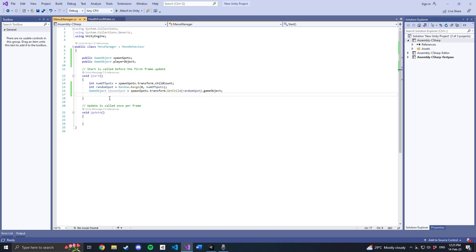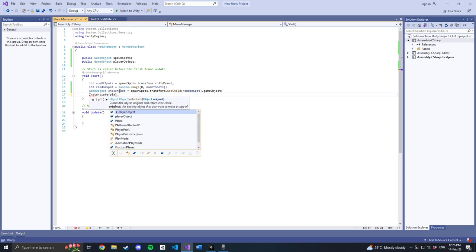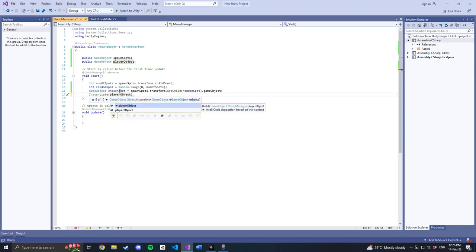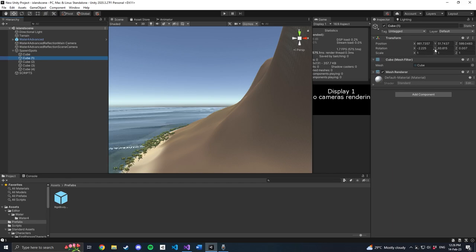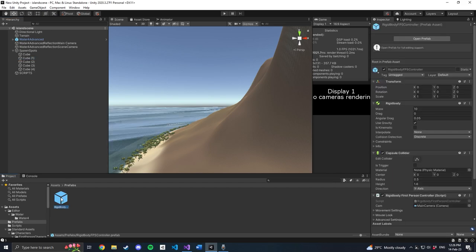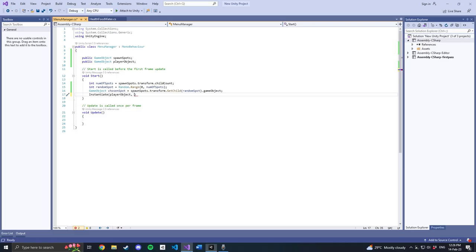So to spawn our player, we use this function that's built into Unity. It's called instantiate. So if you just say instantiate like this, it says clones the object original and returns the clone. So we just need to use instantiate and then chuck in our player object as the game object that we want to instantiate. And then we actually need to give it a position and rotation value that will be put into the transform of the player object. Because right now it's 0, 0, 0. We want to spawn it at the spawn spot we've chosen.